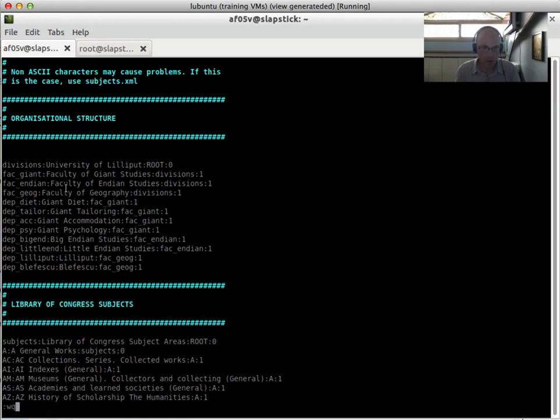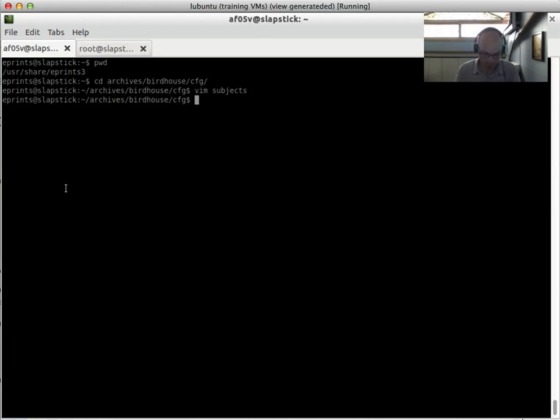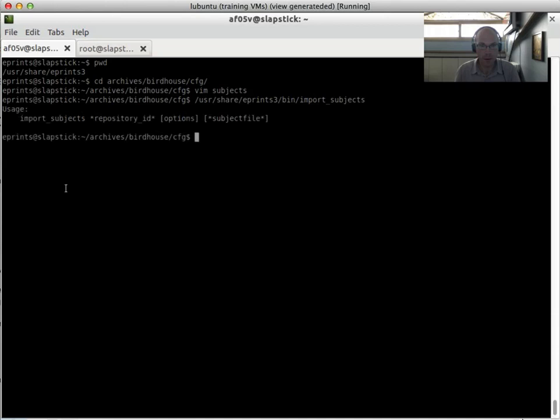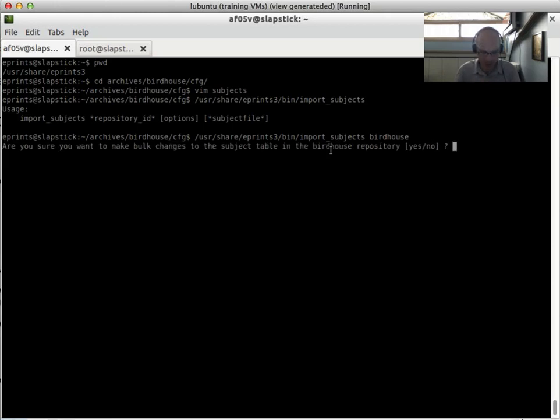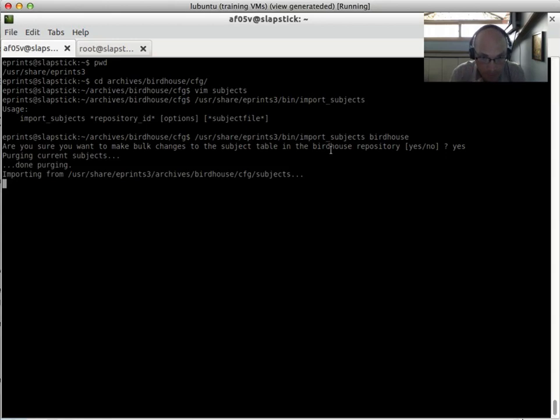Then we need to run a script to import subjects. Now, if you don't define a subject file, it will just take the default one called subjects that we've just edited. You have to be aware it's going to remove everything in there and re-put everything in.